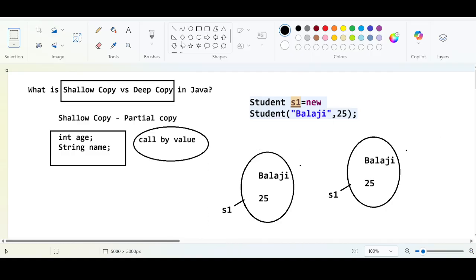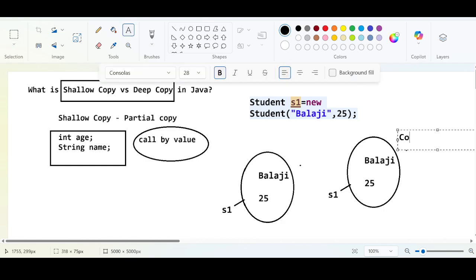So the question is, forget about shallow copy or deep copy. Question is, how can I copy? How can I create a new object just by copying an existing object? That is the question. You're understanding my intention, no? I just want to copy. I do not want to create an object by using the new keyword. I just want to make use of that existing object. I want to make a copy out of it.